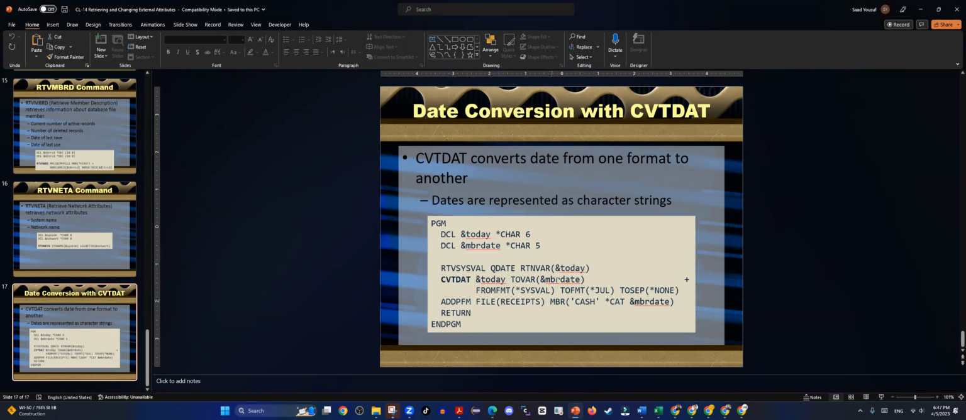So this retrieve system value will return the date through QDate, which you can then convert from the system, which is the ISO format, to a different format. Does that make sense? So why don't you guys go ahead and read pages 249 and 250?